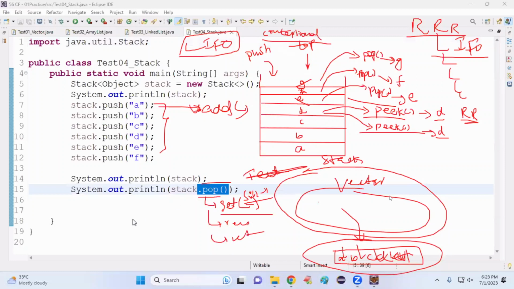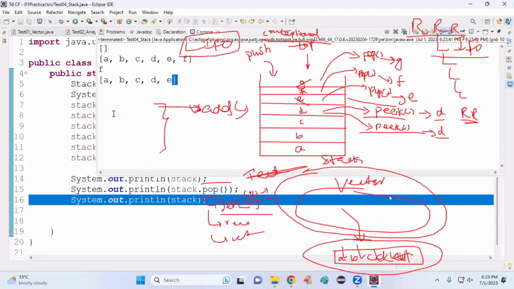Understand? Next, if I call the pop method, now after this I am displaying the stack. Look at that, F is removed from here, F is returned. If I call the pop method again, the last element is retrieved, E is returned and removed.